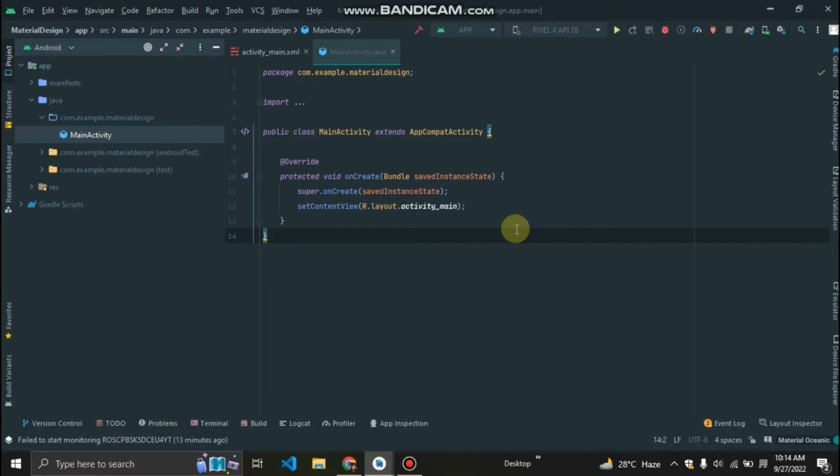Today we're going to talk about how we can use Material Design components in our Android application so that we can make our Android app very interactive and give it some visual effects. Let's get started.